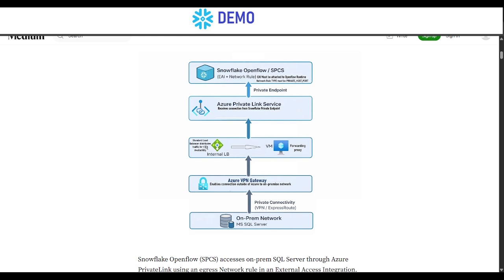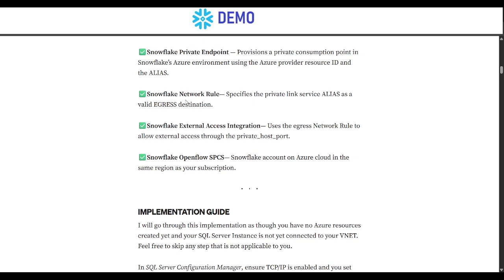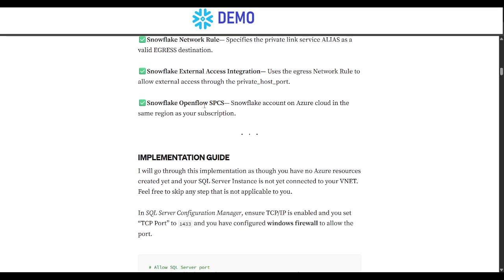You need a standard load balancer that will forward traffic to that proxy. Then you need to have a Privatelink service, Azure Privatelink service. Then that will generate an alias which you will provision as a private endpoint in Snowflake. Then, of course, your network rule and your EAI: you state that alias in your network rule, then you use the network rule in your EAI, and boom, Openflow can pull data.